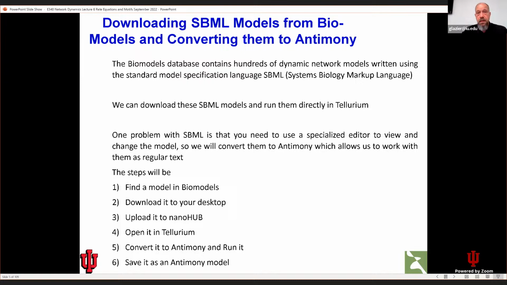And I'll ask you to do this. I'm going to ask you to fire up a browser and follow along and do these step by step as we walk through it. Then we'll download a model, and then we'll upload it to NanoHub, and we'll open it in Tellurium, convert it to Antimony and run it. You can do something fancy to save it as an Antimony model, but the easiest thing to do is just cut and paste it, and you can save it as an Antimony model. Fancier things work fine if you want to do that, but you don't need them.